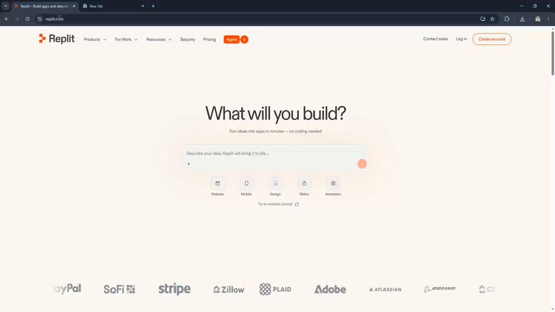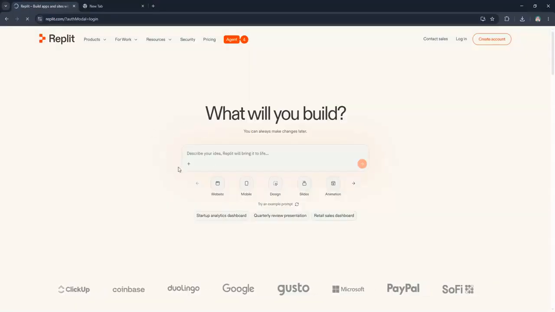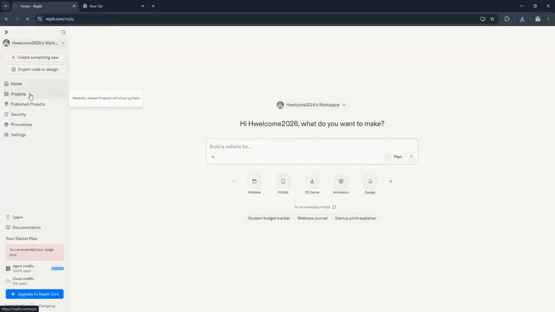First, open your browser and go to Replit's website and log into your account. Once you're logged in, head over to your Replit dashboard where all your projects are listed. Choose the project you want to deploy by clicking on it to open it.